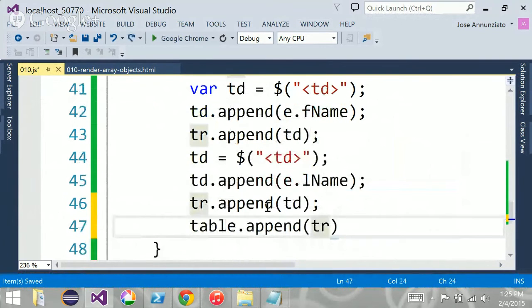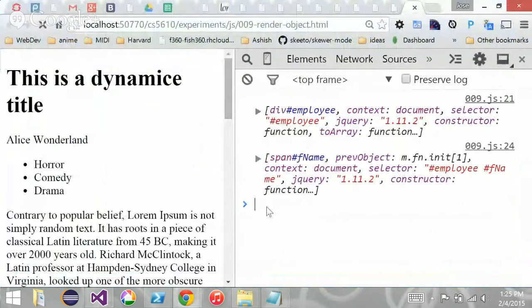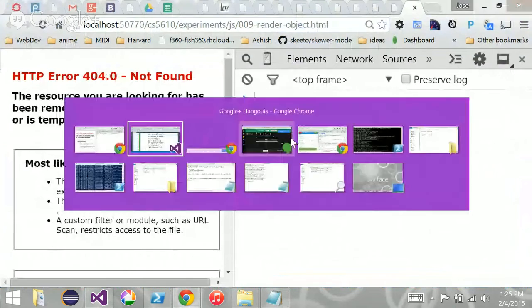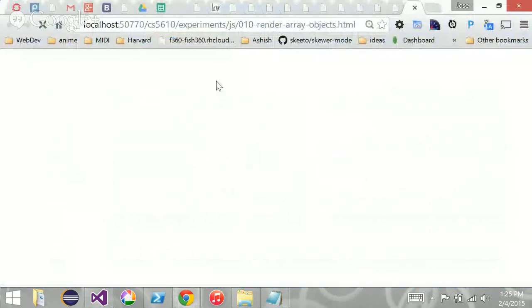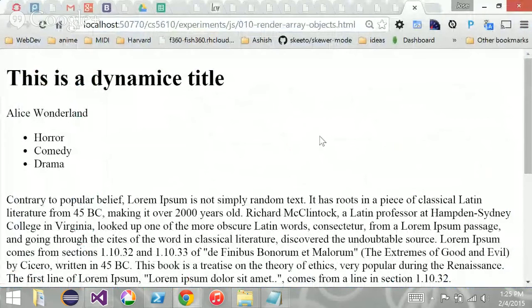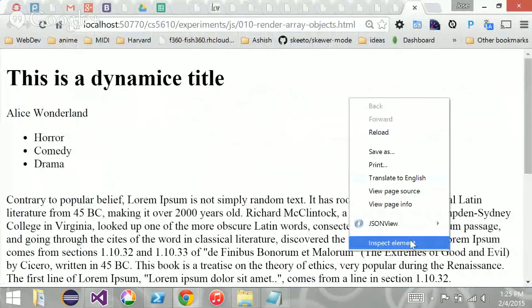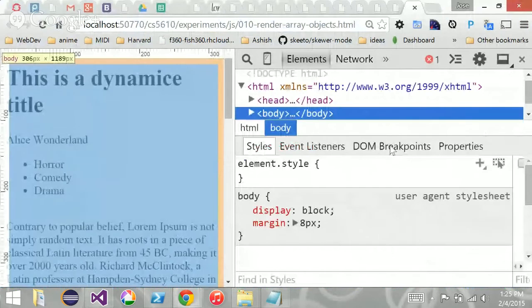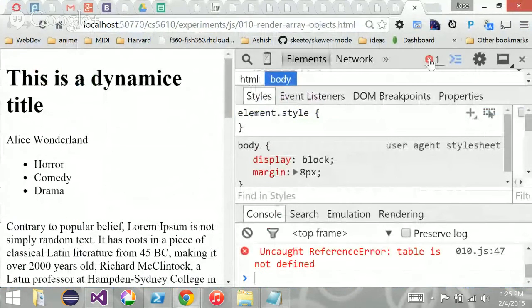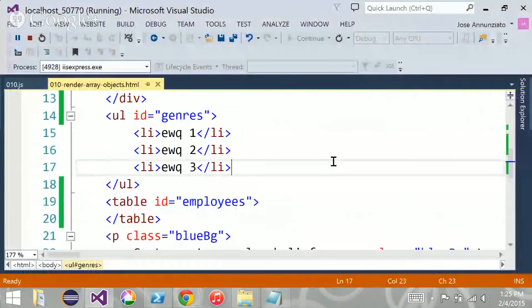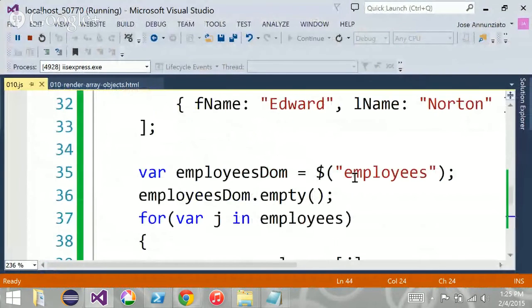Oops. Nope, that's not it. Run that. And that didn't work. Let's see. What is it complaining about? What did I do? Table is not defined. Table is not defined. Table var, employees DOM. Oh, that's the table.